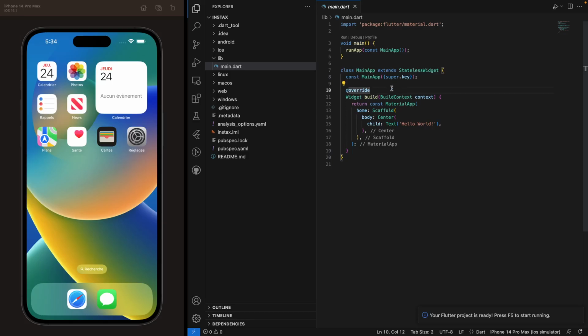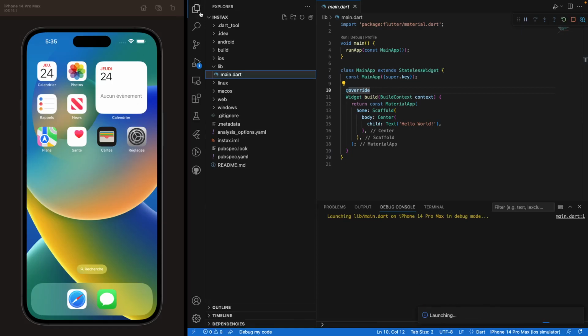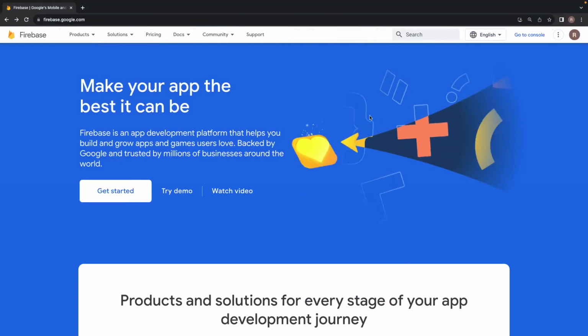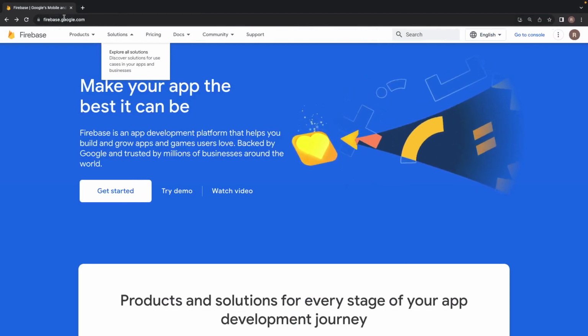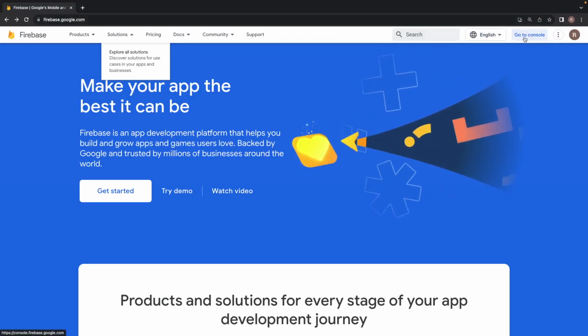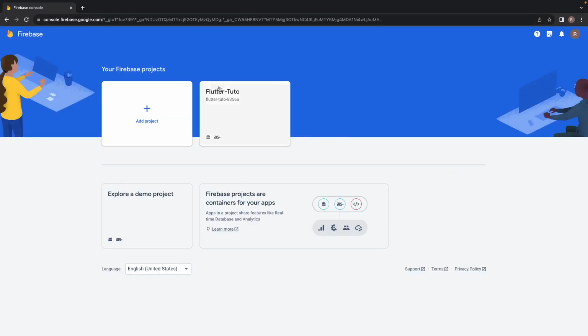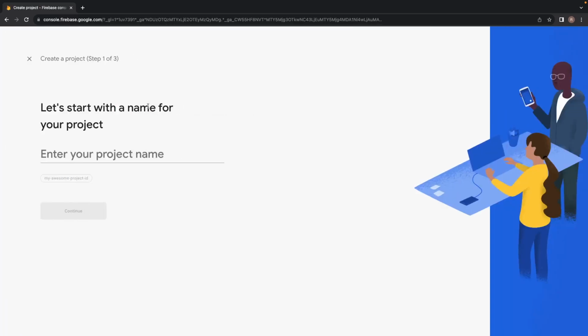So we can just go ahead and try to build this app on our emulator to see what we are working with right now. And while that's building, we'll go ahead and set up Firebase. To do so, you have to go on firebase.google.com. Once you're here, you go to console on the top right corner. I already have a Firebase project, but you'll click on add a new project.